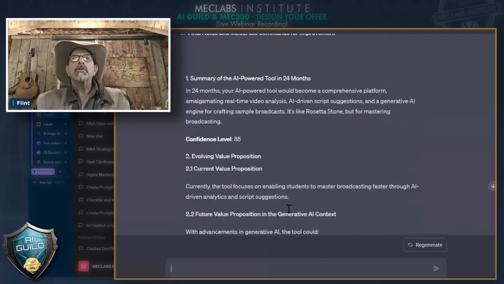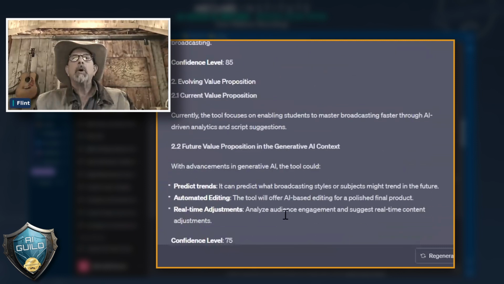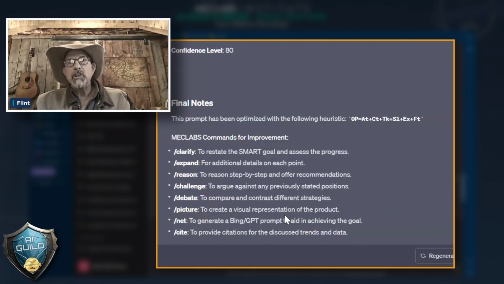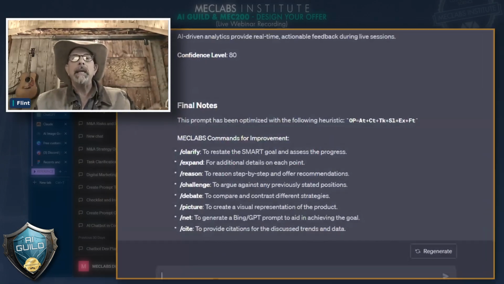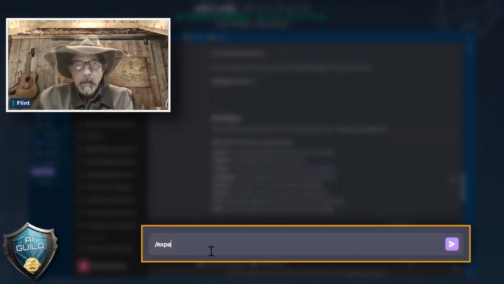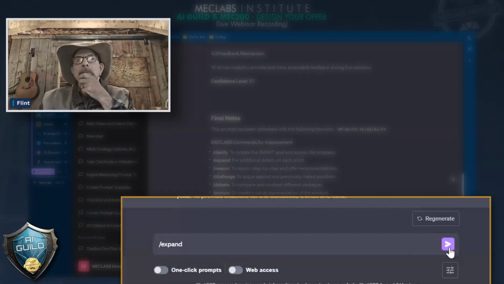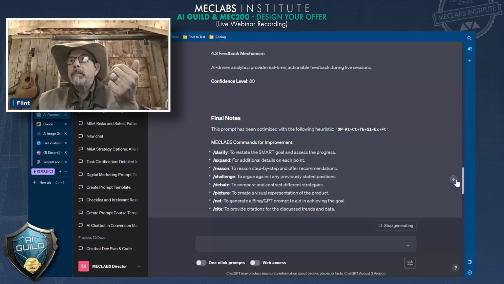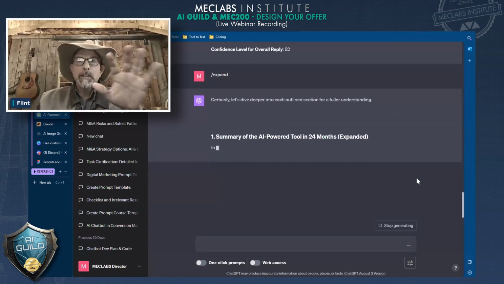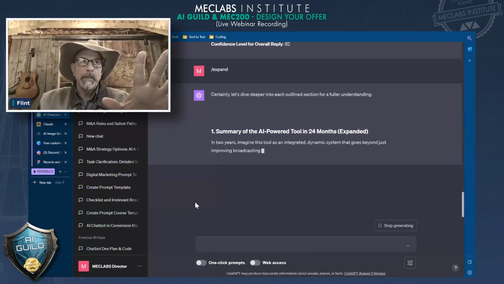Okay, so GPT laid out all of this, and it suggested that if we want to expand, we can use any one of these commands. So let's just do the expand command. What is that going to do for us? It's going to provide additional detail on each point. Boom. Now, as GPT starts to answer, it's going to expand in more depth on all of those answers.